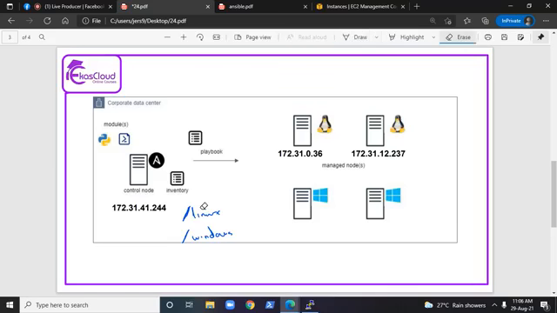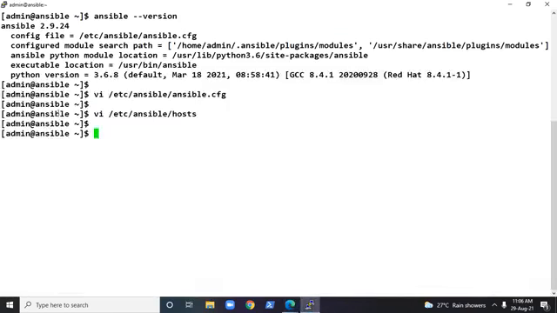It is possible to put all managed nodes in a single project directory as well. So in today's session, I'll create a project directory in the admin's home directory.